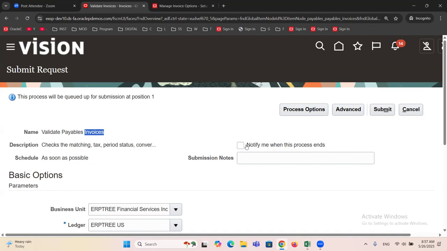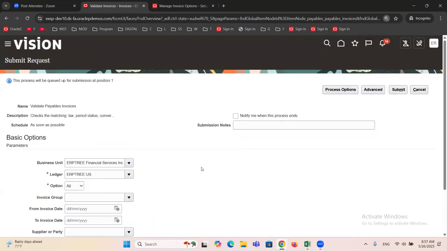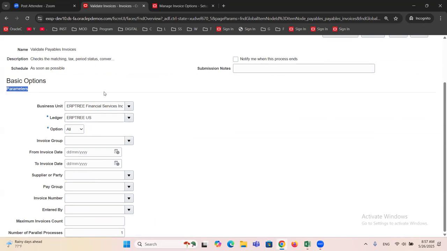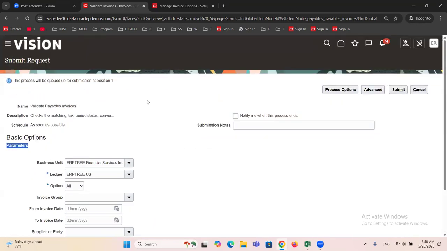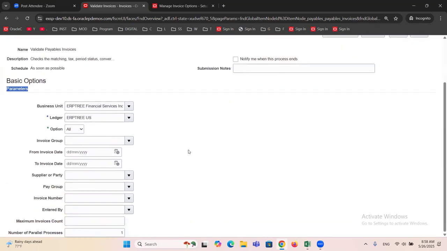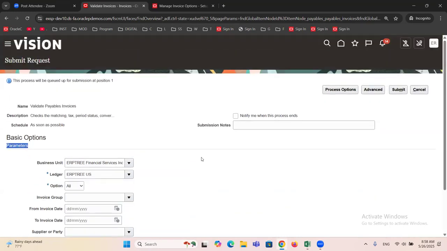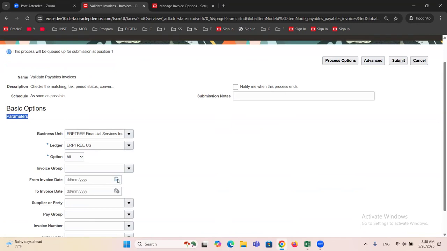You can specify which business unit you are running this validation for, and which ledger that is aligned with. The rest of these we call parameters. When you submit any job or report, parameters are very, very important. Based on the parameters only the system will take action. Say you want to run the validation only for invoices created today, from and to date given as today. Invoices created within this date range only, the system will submit for validation. All previous invoices it will ignore. That's how it is.